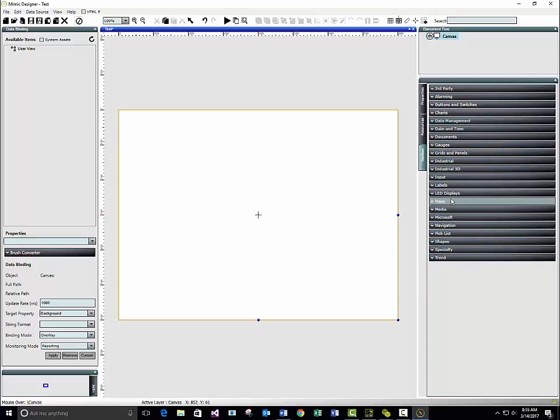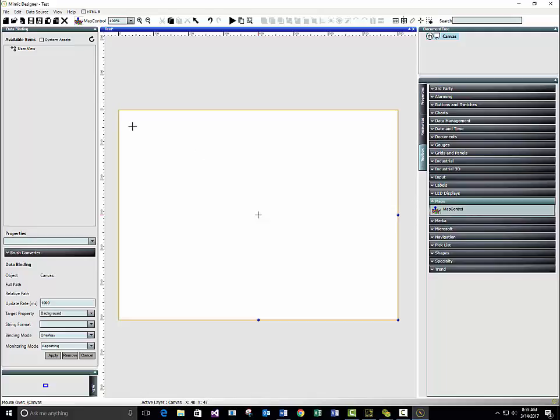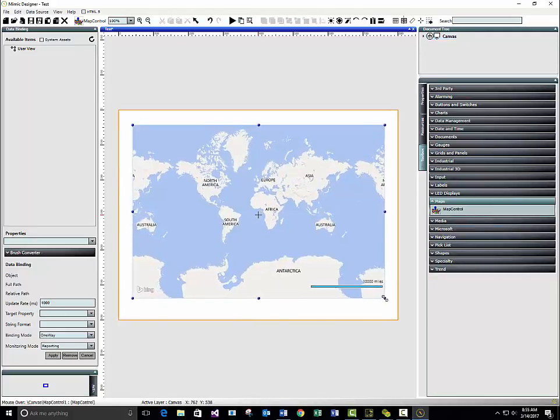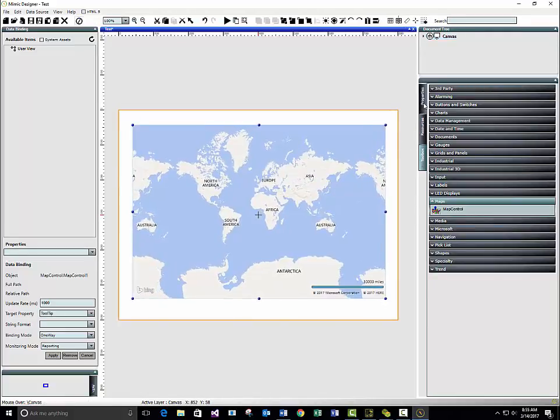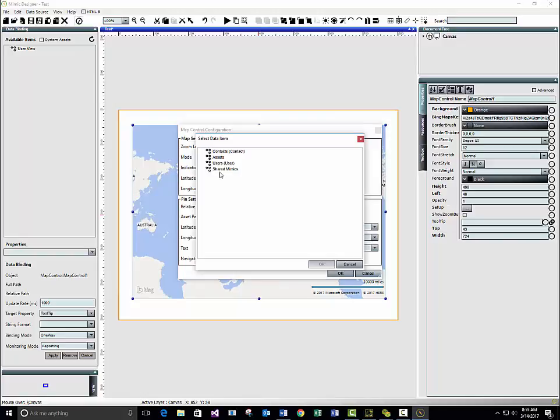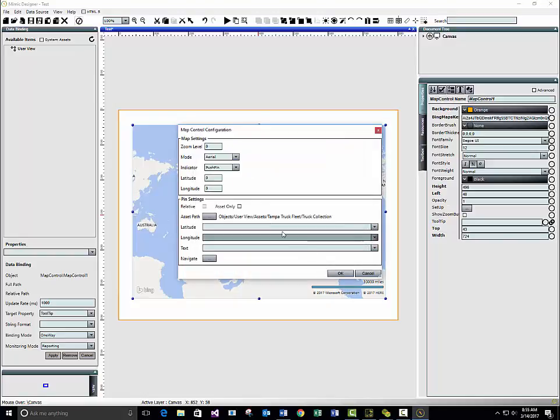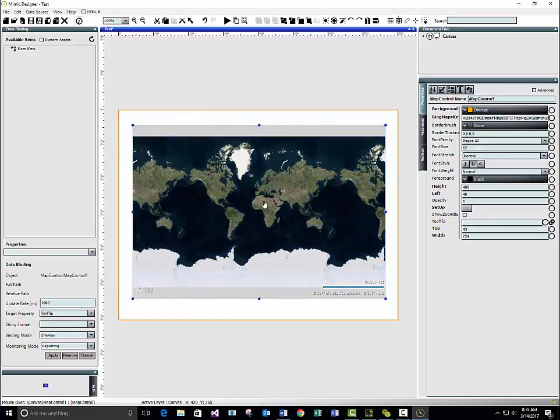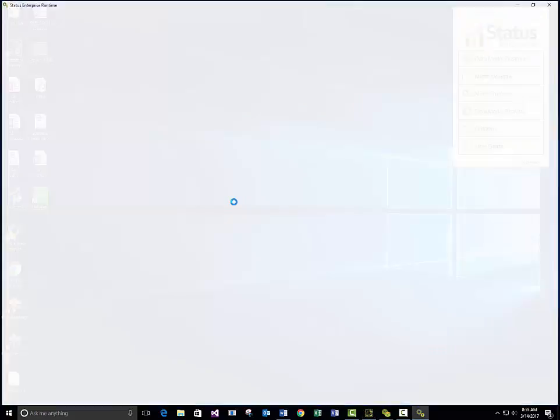We can go to maps, and we can pull out the map control. And the setup on the map control also is looking for a collection. So we can select our truck collection as our collection. And for the latitude property, we can use the lat property on the trucks. The longitude, we can use long, and we can save that and run it.